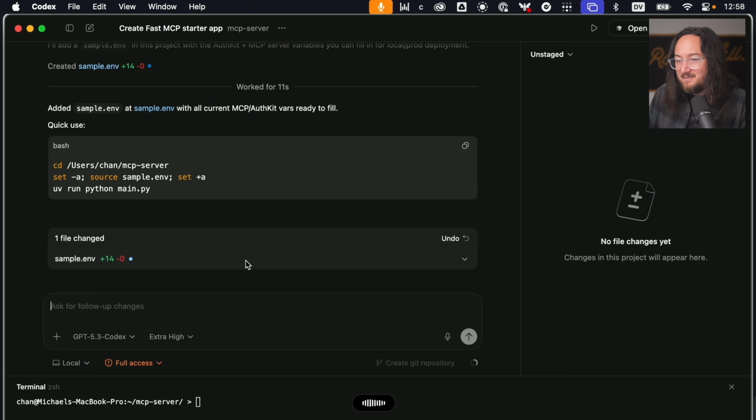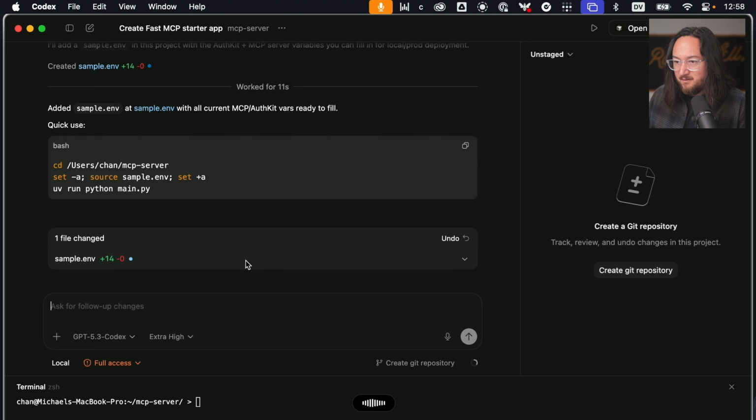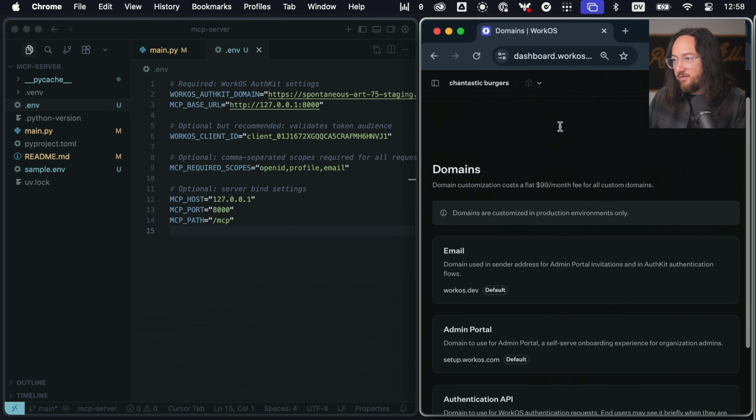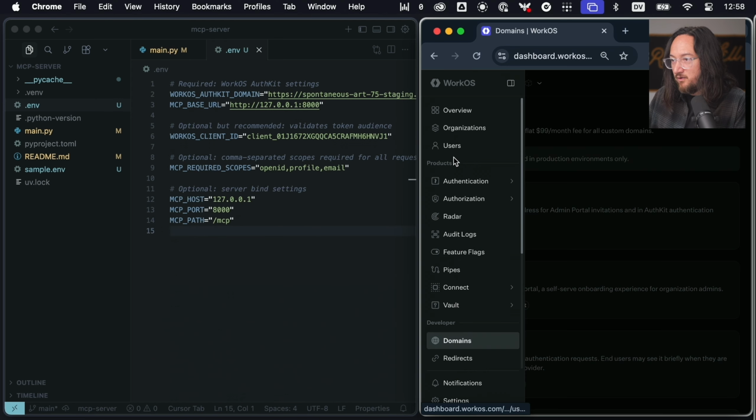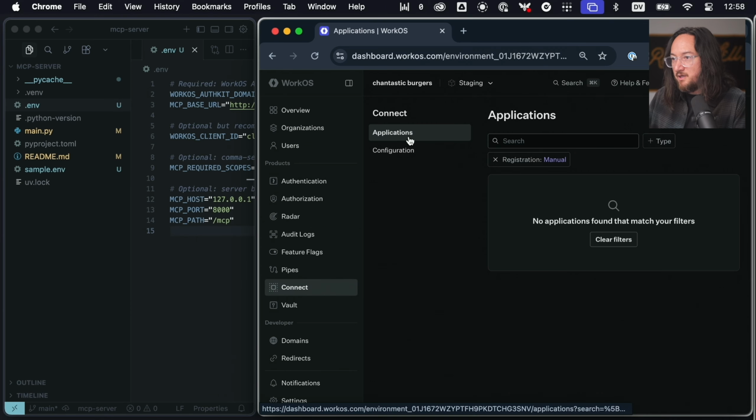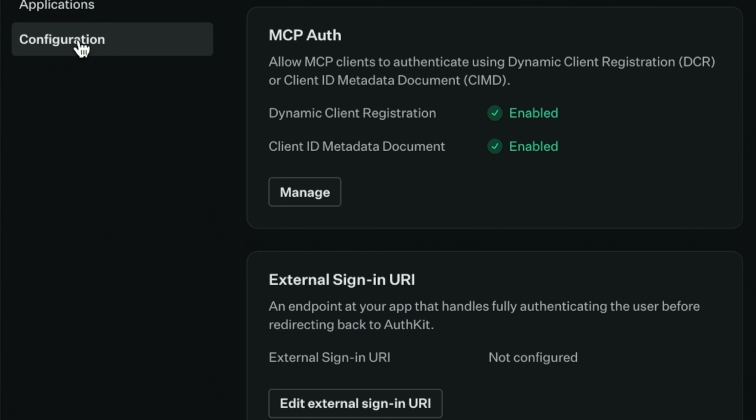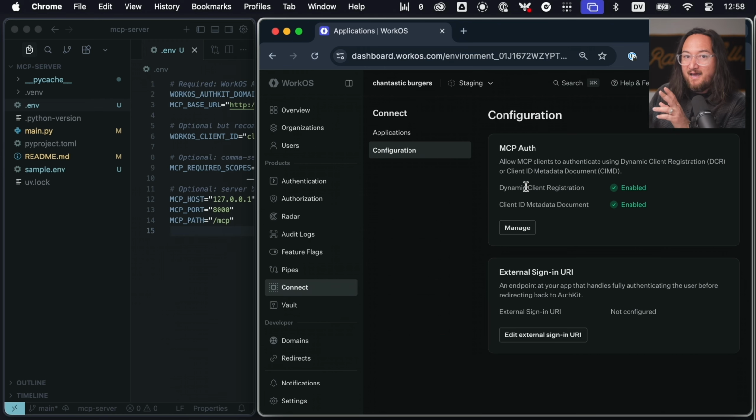I've added a .env file with all of the required data. Actually, I just remembered one more thing that we have to do, and this is critical and what was kind of blocking me before. In the connect page, we need to open configuration and enable both of these. They're disabled by default, and I couldn't get anything done without enabling these. So very critical step if you're following along.